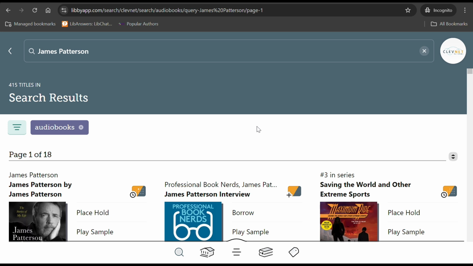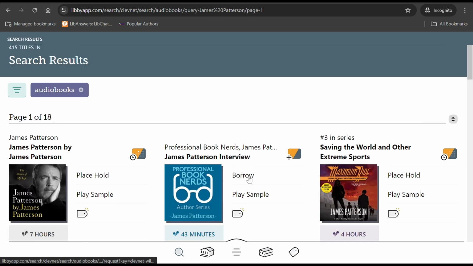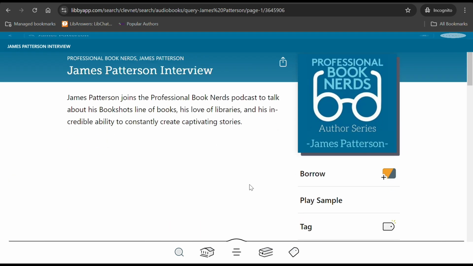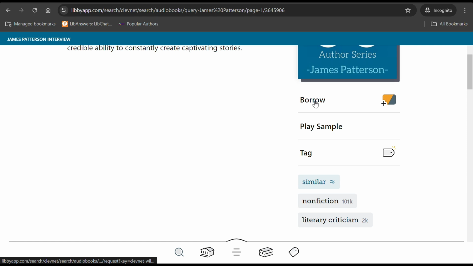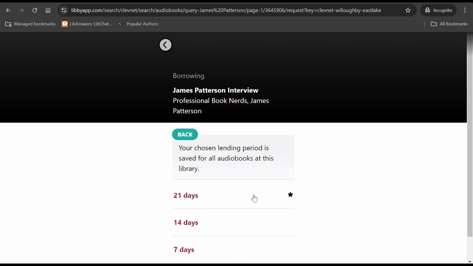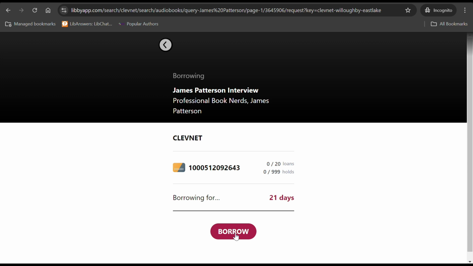If you see Borrow on a title, that means it's available right now, like this title in the middle. You can either click on Borrow or click on the description to see more about the title. Then click Borrow from here. You can shorten the checkout time from 21 days to something shorter by clicking on that, but since you can return titles early if you really want to, most people don't bother. I'm going to go back and just hit Borrow.